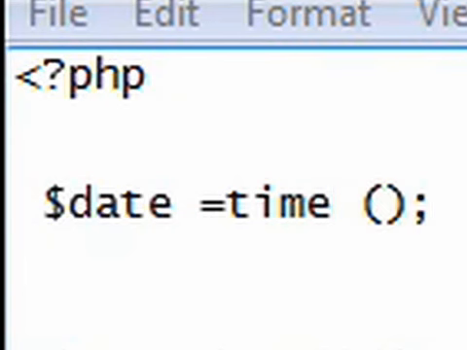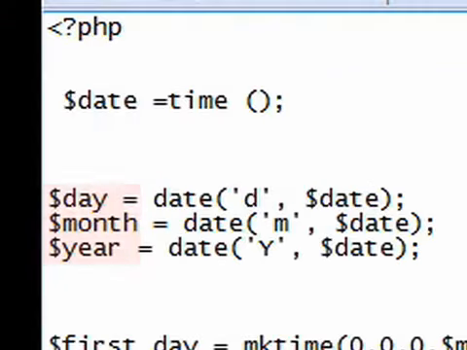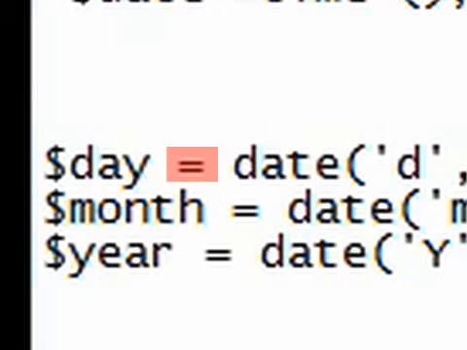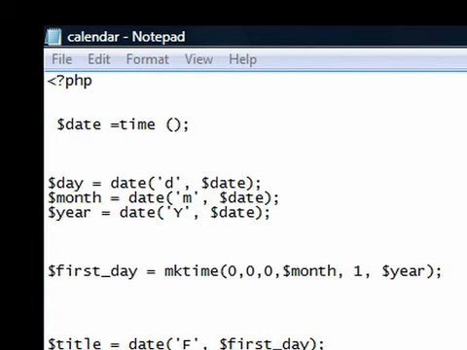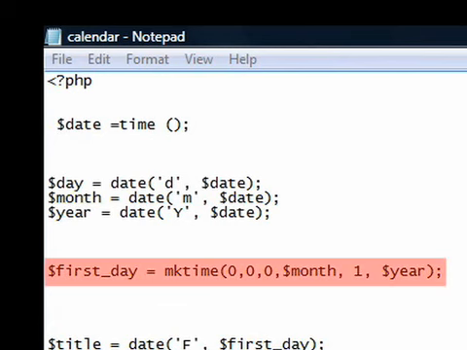Now we'll use the date function to determine the day, month, and year. Create variables for the day, month, and year. Next to each variable, type an equal sign, the date function, parentheses, and a semicolon. For the day variable, within the parentheses, type the letter D in single quotes, followed by a comma and $date. This uses the time function, which we set as our date variable, to format our variables for day, month, and year. For the month variable, type the same thing, but replace the D with an M, and for the year variable, use a Y. Now use the following code to generate the first day of the month.